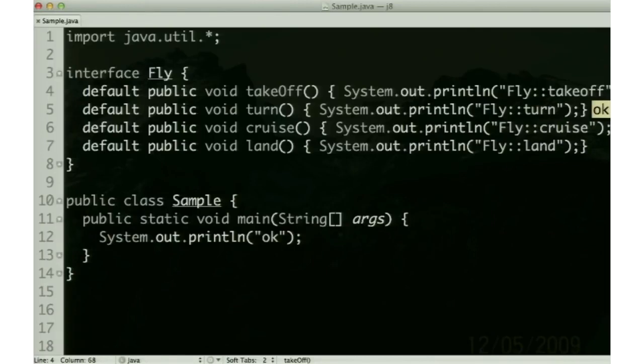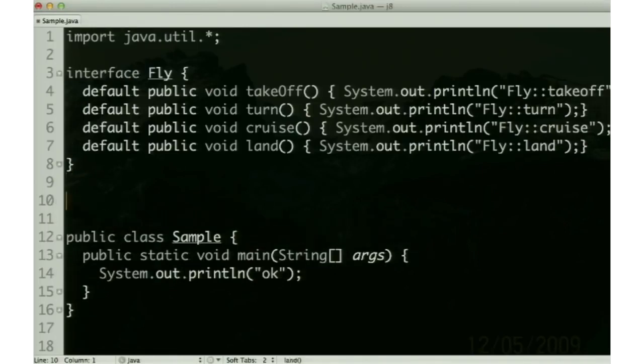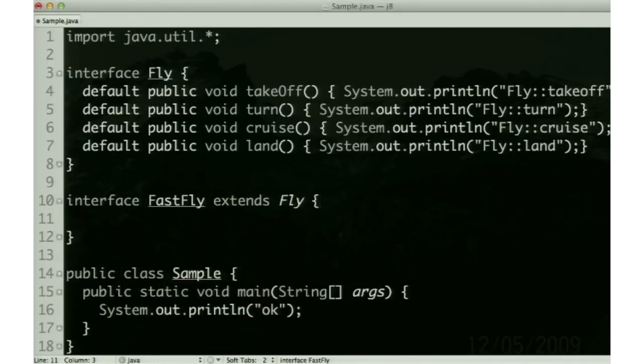So interfaces can have methods. What are the consequences of it? There are 4 rules about default methods. The first rule is default methods get inherited automatically. So if I have an interface over here called fastFly, which extends from the fly interface, how many methods does fastFly have? It's got 4 methods already now implemented. The 4 methods from the fly interface carry over automatically to fastFly. So that's rule number 1, methods are automatically inherited.